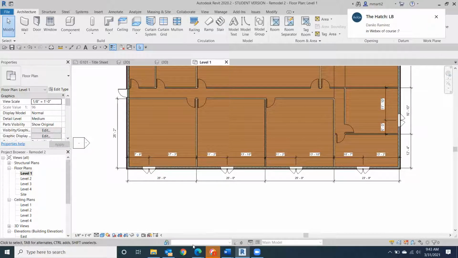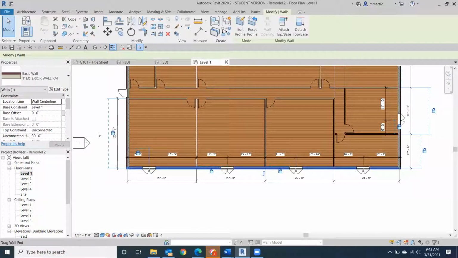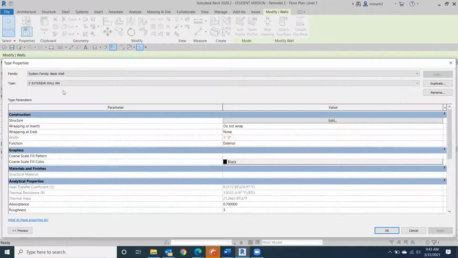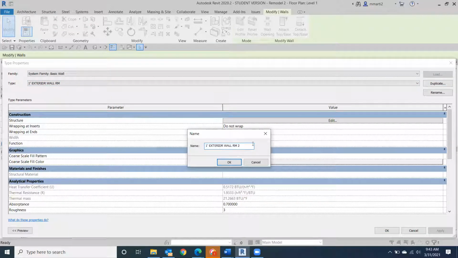So if we just wanted to do an additional block face around the entire building, what I could do is grab this wall right here, the one that I currently have, and hit edit type. Now when I add this to this wall, I could either duplicate and rename it. Let's do that, duplicate. Let's do this one with sweep.